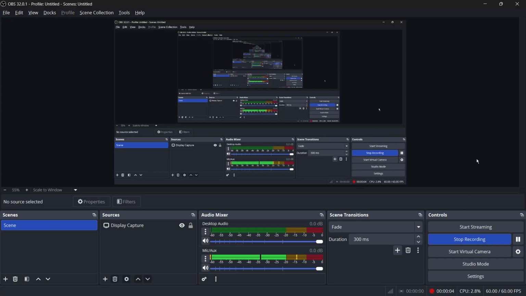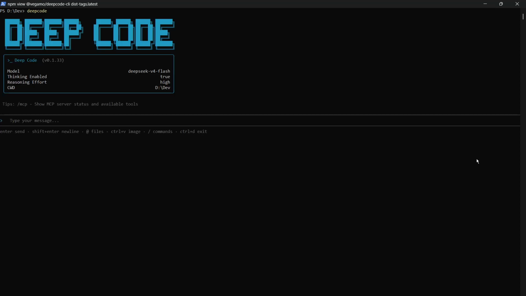In this tutorial, I'm going to guide you how you can change the thinking mode in your DeepSeek CLI or the DeepCode CLI. So, in order to change the thinking mode in your DeepCode CLI, the first thing that you're going to do is simply run your Windows PowerShell as an administrator. And once you have done that, simply type in DeepCode in order to launch the DeepCode CLI.